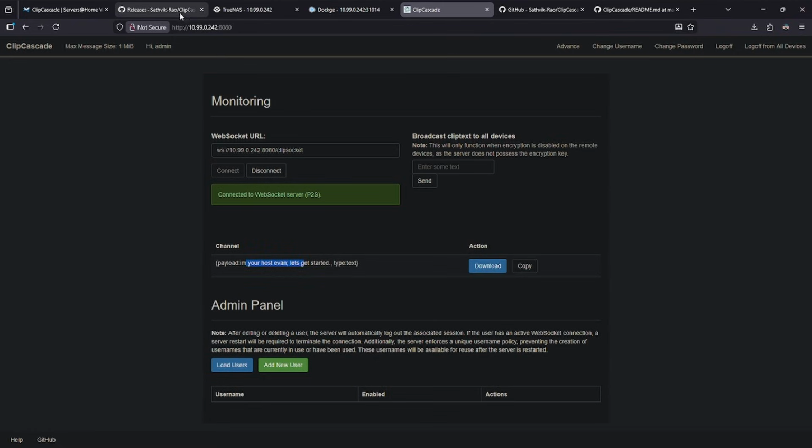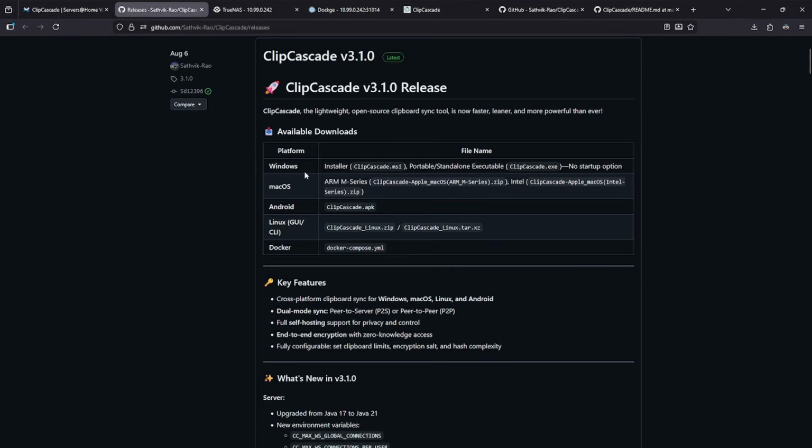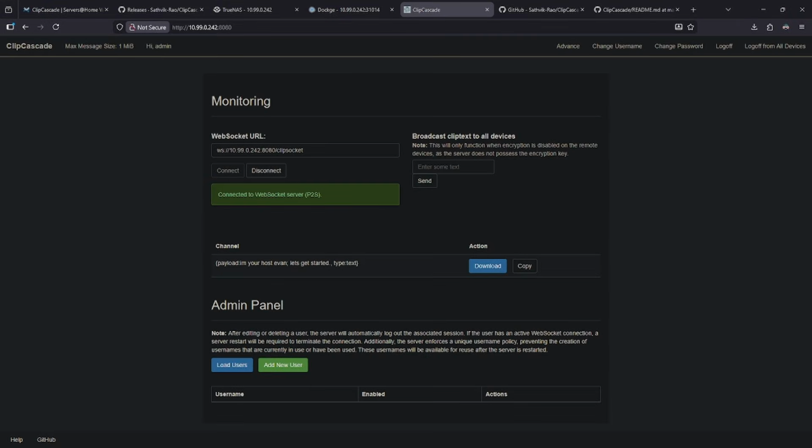ClipCascade currently covers a number of endpoint clients. You'll see on the releases page, it covers Windows, macOS, Android, Linux. That is pretty much all there is to it. It's a very simple program to set up.